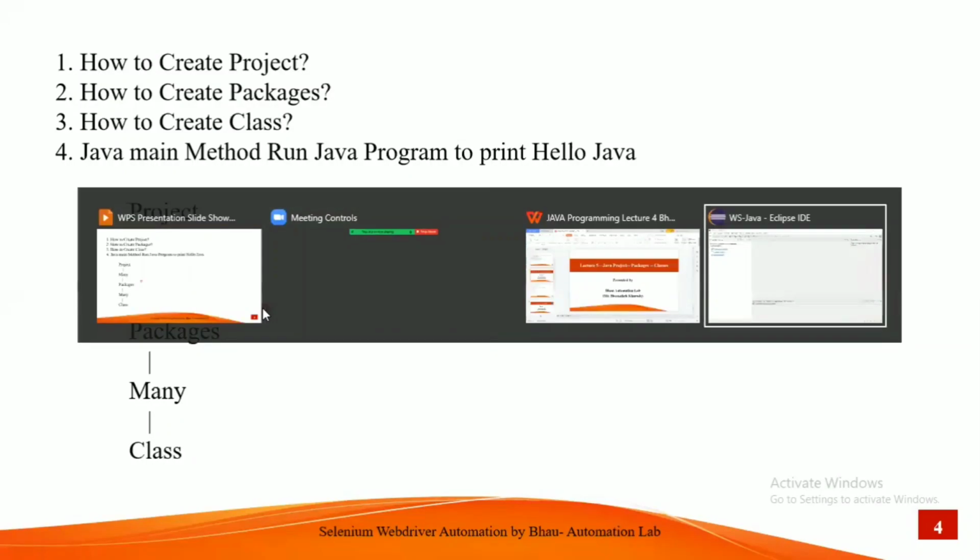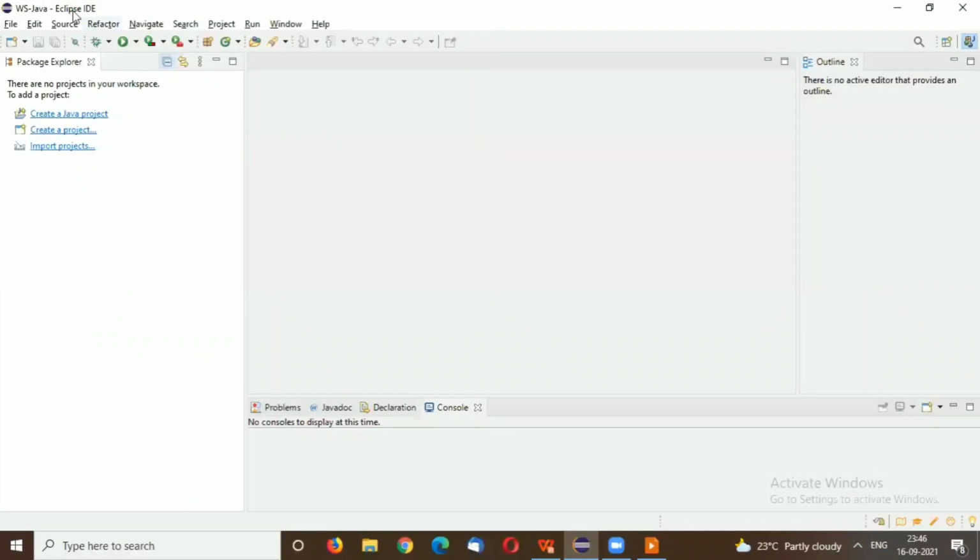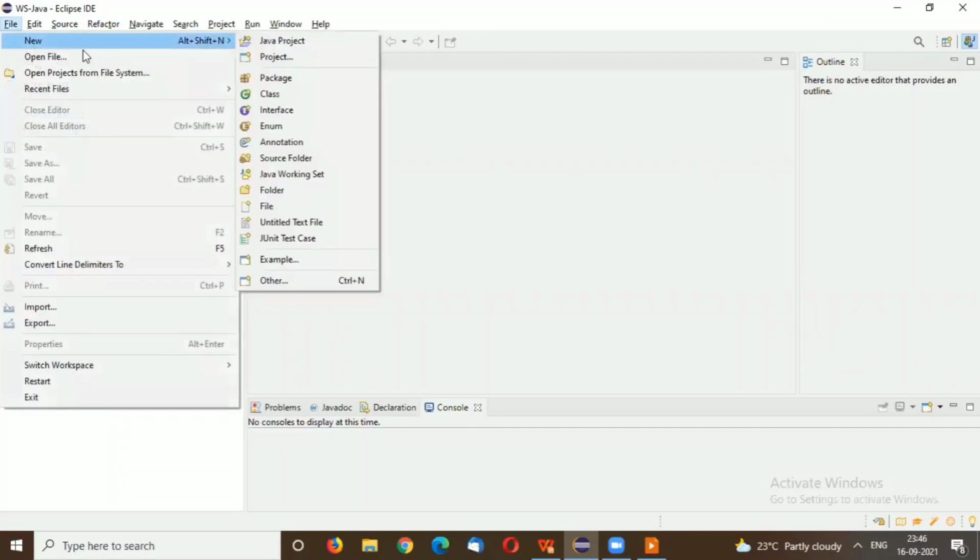So I just open my Eclipse here. We have already seen how to install Eclipse or how to run Eclipse in your system in the last lecture, lecture 4. Now we'll start to create a Java project. To create a Java project, just go to New and click on Java Project.